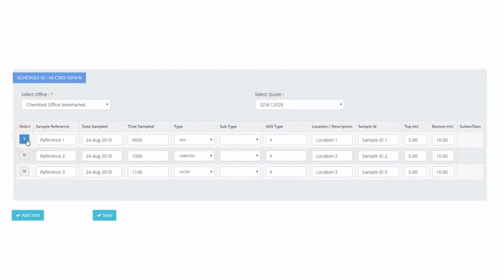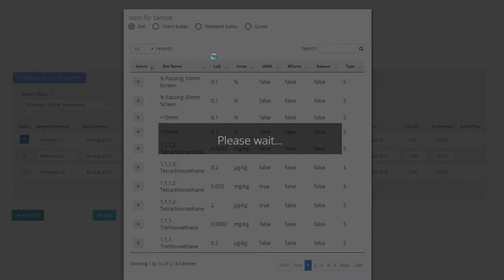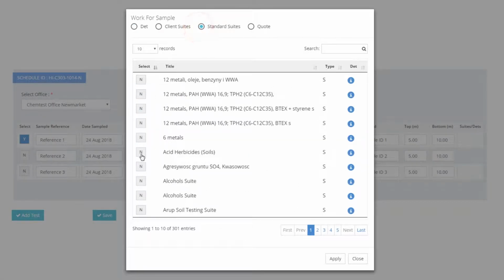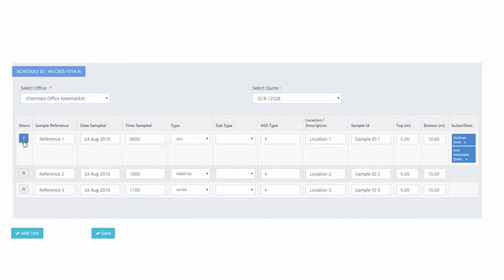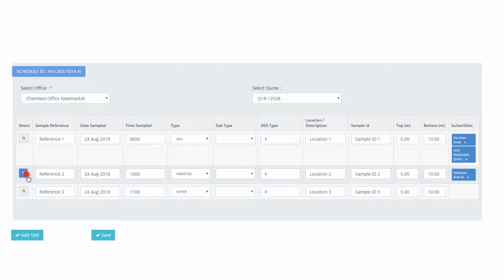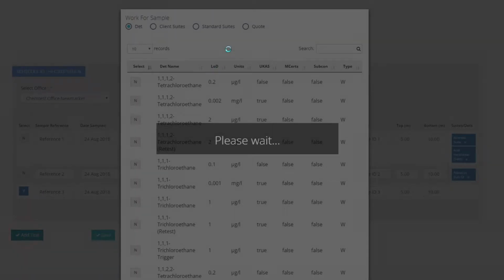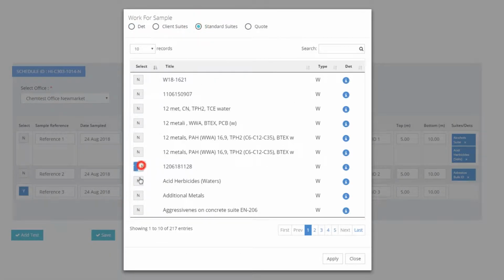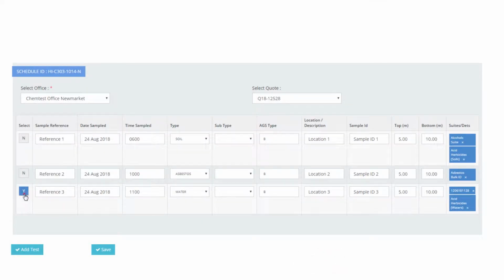To add the testing, select either one sample at a time or all the samples in the same type and click Add Test button. You can add the testing from the list of individual determinants, your suites, generic suites, or anything that is on the quote you may have selected in the previous step. Please note that samples in different types will have different testing available to be added. After all the testing has been added, click the Save button and close the browser.